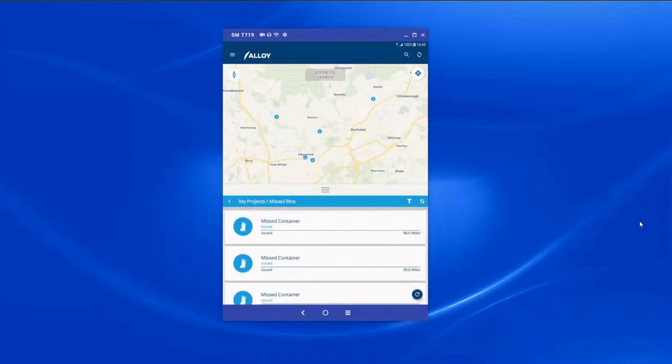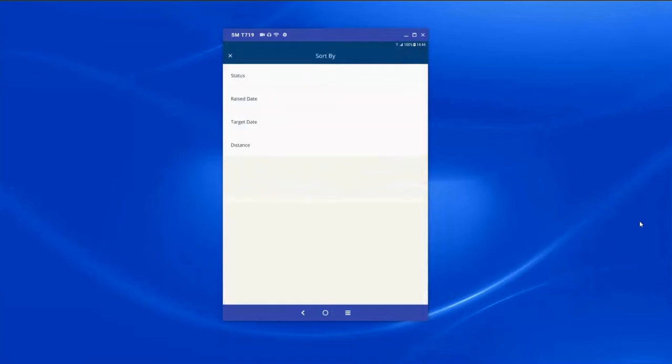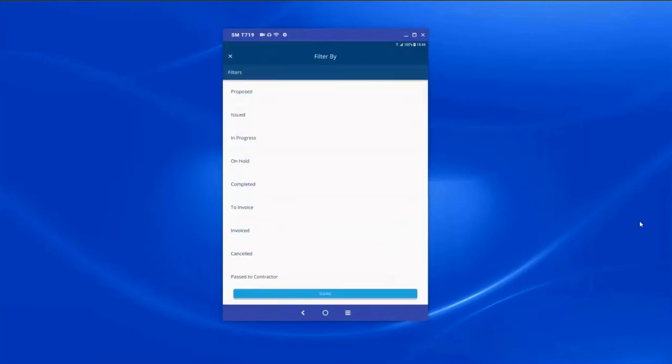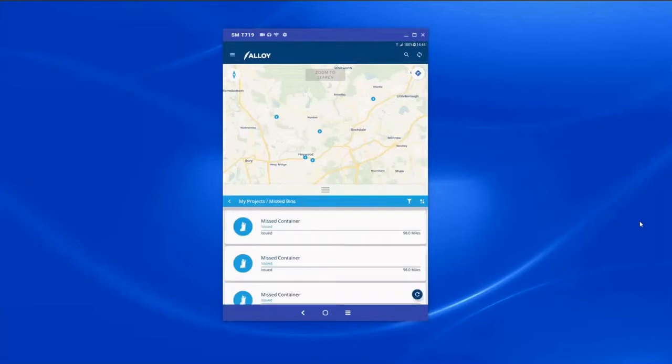I can sort information by various different categories: status, target date, distance to me, and so on. I can also filter that information by a lot of different categories as well. So, the status of it. Is it my task or is it just my team's task? So you can filter and sort your tasks to your heart's content, and then you can either select the tasks in the map or from the list.